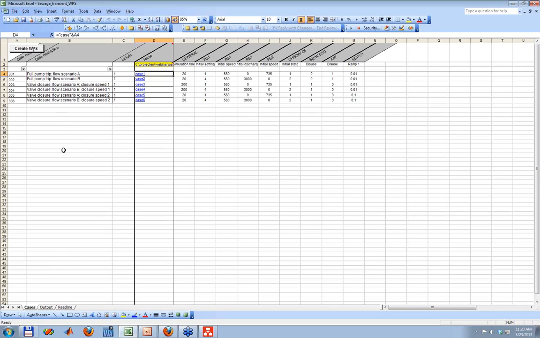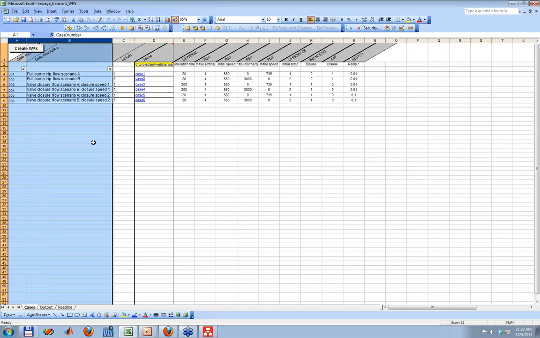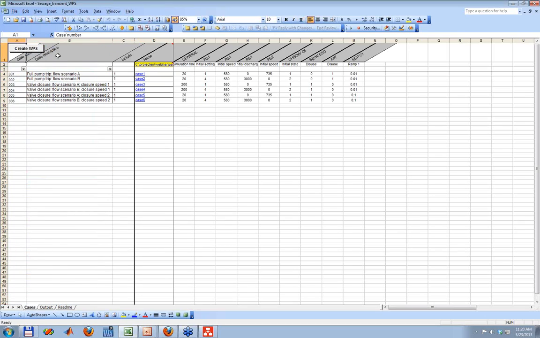The first, the cases sheet, is where you define your cases. Here we have the A and B columns, the first columns, where we just define some data for the user, so it's easy to distinguish between the different cases. For example, I can see here that I have a full pump trip scenario with flow scenario A. And here I have a valve closure scenario with flow scenario B and closure speed 1. Here you can just put in whatever you like.